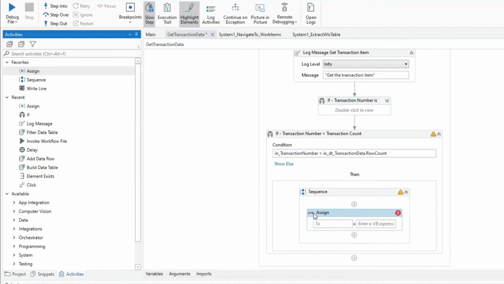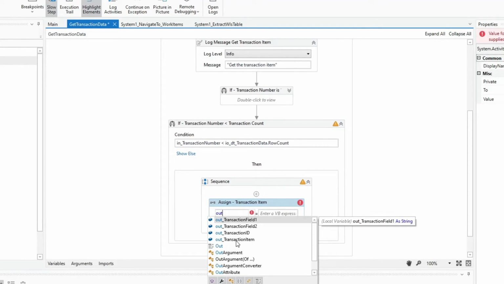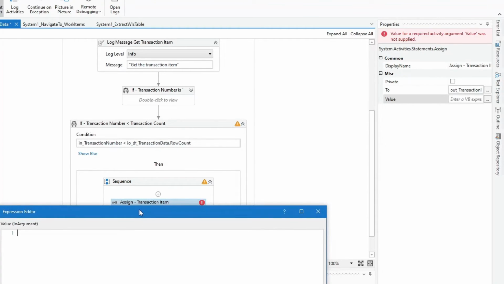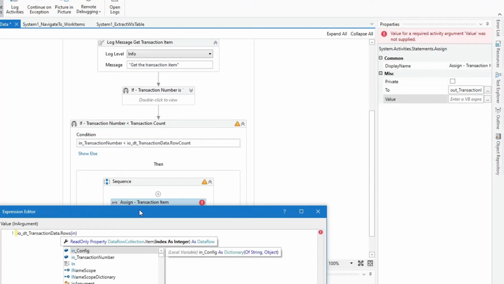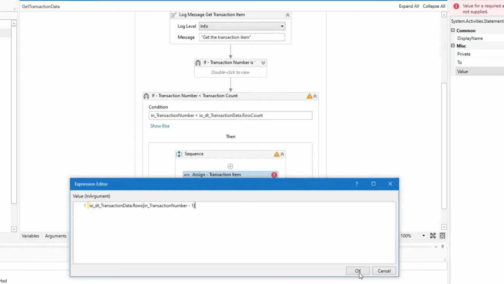Look for an assign activity. I will change the label name to transaction item. Then let's say out transaction item is equal to, I will expand the value field. It should be equal to IO transaction data dot row. So this is how we access each row of our transaction data. And here we'll put the index. For the index, we will be using the transaction number minus 1. Remember, the transaction number here starts at 1. And since the index of the data table starts at 0, we need to subtract 1 from the current transaction number so that you will be able to process all the transaction data. And this formula outputs a data row object type that matches our out transaction item argument type. So hit OK after that.